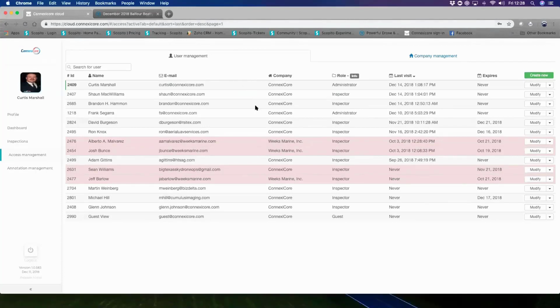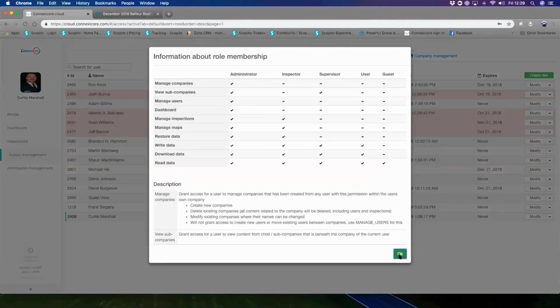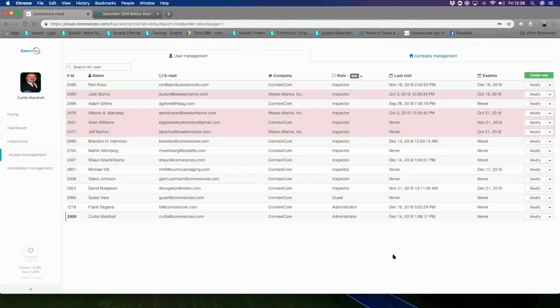So make sure that you create a faux email address or faux user. You see right here, I have guest view, guest at ConnexiCore.com. They're under the company ConnexiCore. Their role is guest, so all they can do is read the data. They can't add anything. They can't subtract. They can't create annotations or anything.